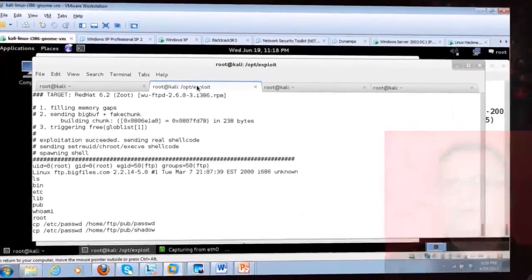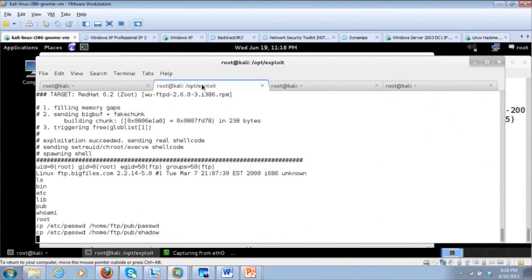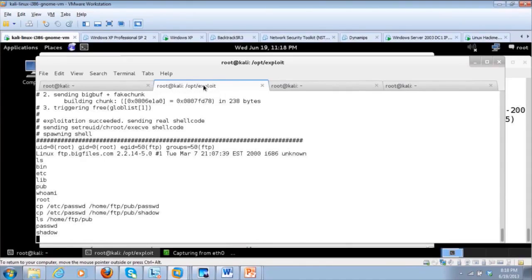Now, we don't know if this worked or not. There's no indication it worked. So what can we do? We can do an ls /home/ftp/pub, and there it is. There's our password file and our shadow file now located in the public FTP directory.